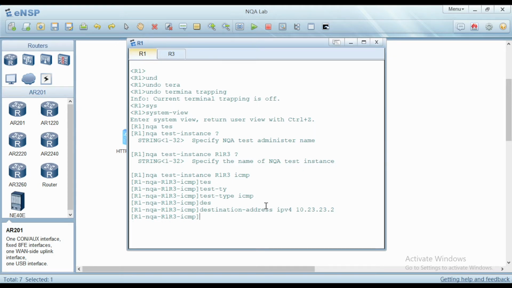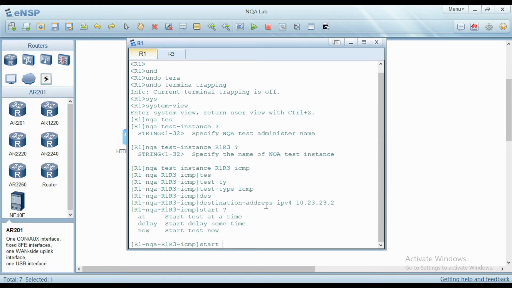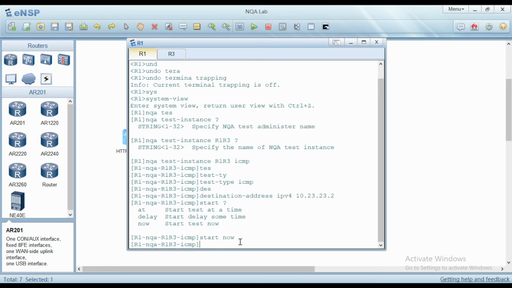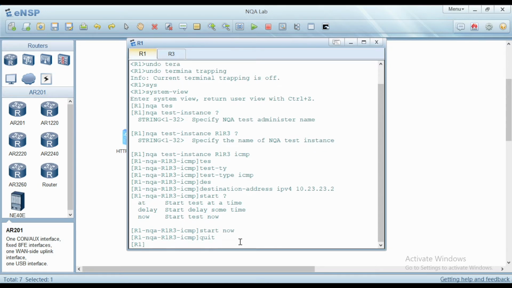Then I will run the NQA test. The NQA test is run using the command start now, which means the test will start immediately after I press enter. I can choose other options, start at a specified time or start after a delay from now until the start of the test. I'll choose start now. Then press enter. Quit. Now I'm going to check the results of the NQA test.